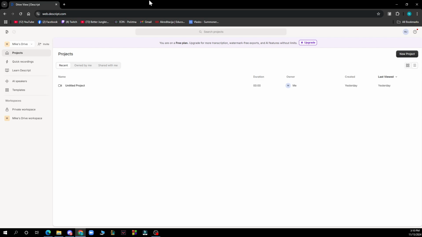Today I'll be showing you how to fix audio out of sync on Descript. So guys, the first thing that you of course need to do is go to Google and type in descript.com, or you can download the application. After that you just need to log into your profile or register to Descript if you haven't already done that.